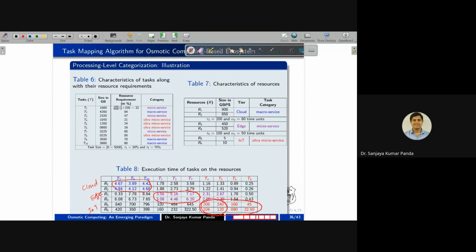If the computation time is below 100, then you can execute in the respective layer. Like here you can see these 2 values are below 100. This one value is below 100. So they can execute. But in these 2 task cases, the value is greater than 100. Okay. The execution time is 100.